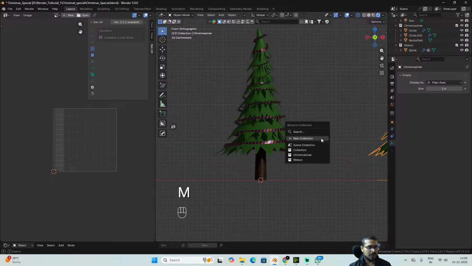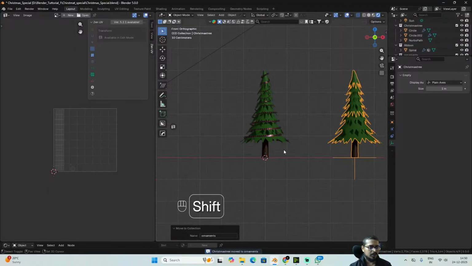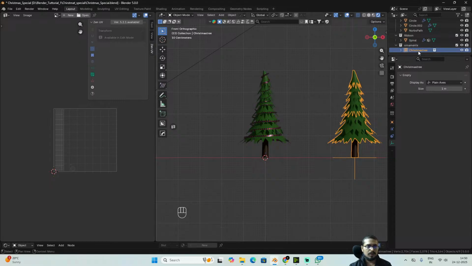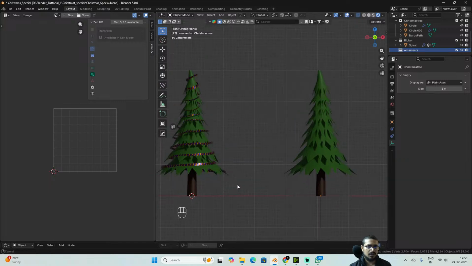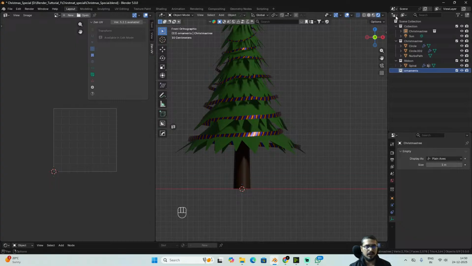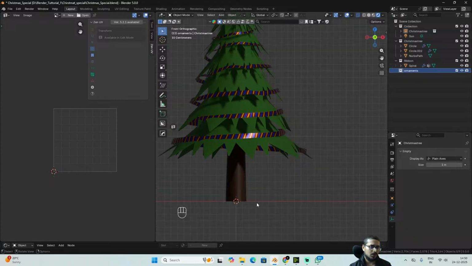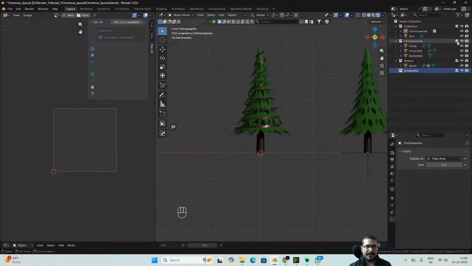We'll create a new collection called ornaments. Create. Shift A. Okay, I'll put this back into collection and select the ornaments collection over here in our outliner panel. So let's hide the Christmas tree for now, and even the ribbon.